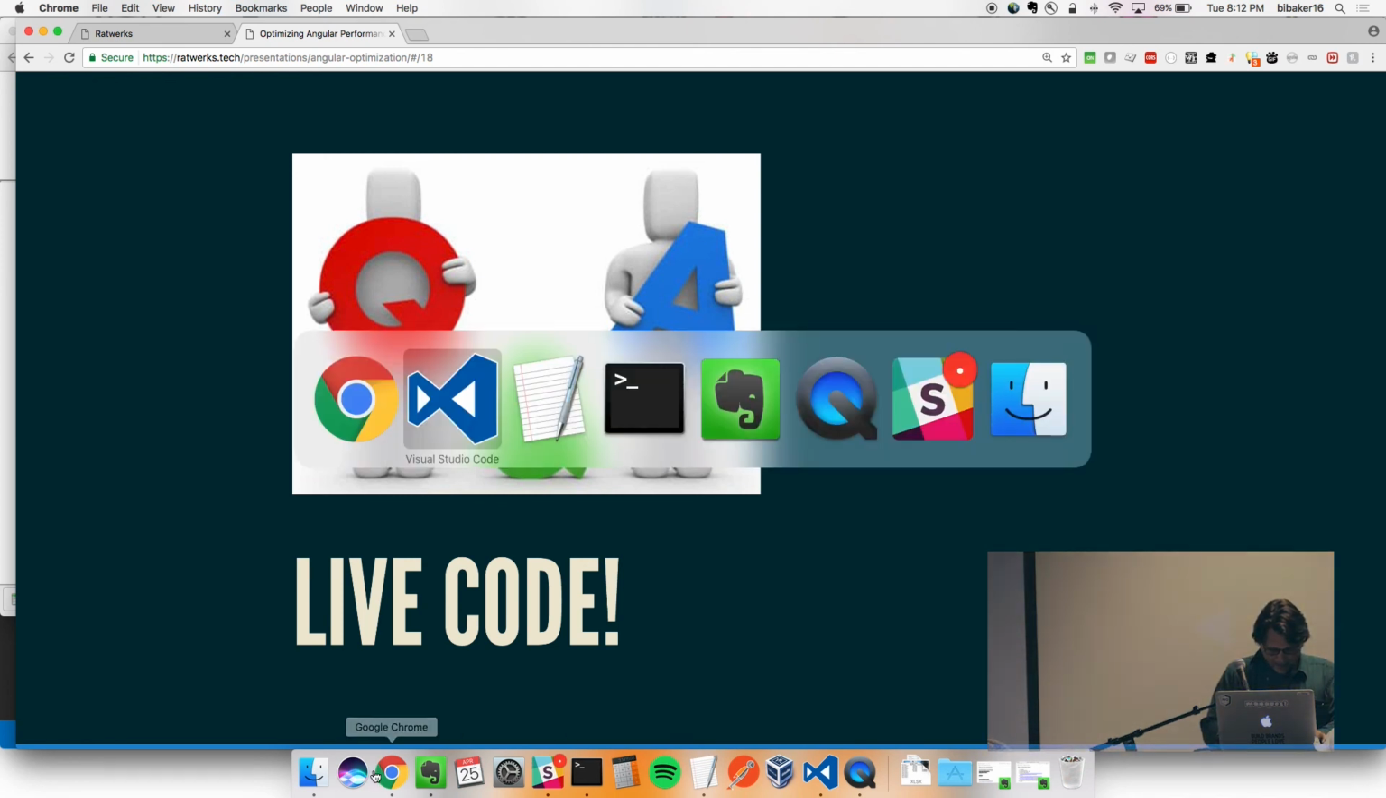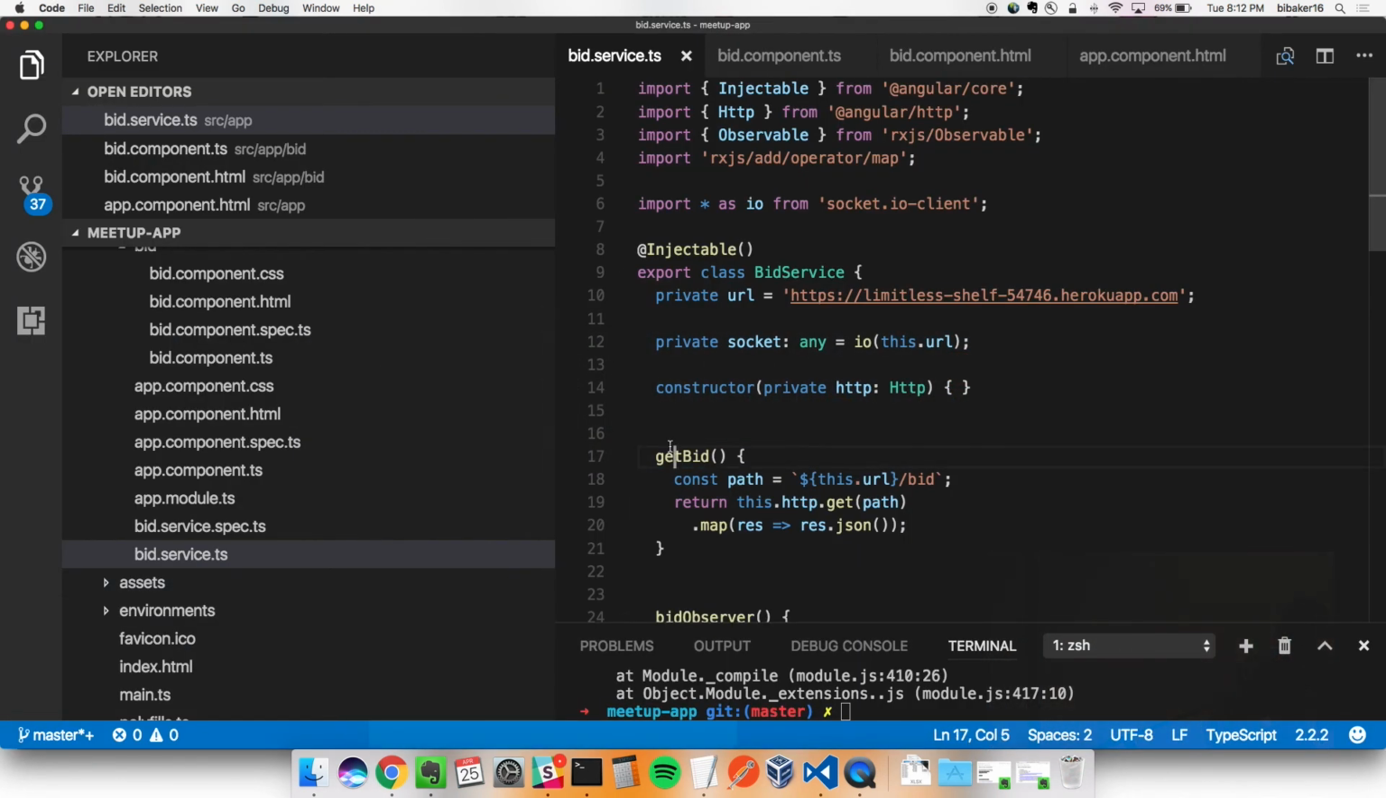Let's see. This is all tab. Yes. Okay. All right. So what we're actually going to look at is Bill's app over here. You've got no attachment to this, right? Nope, you can destroy it.